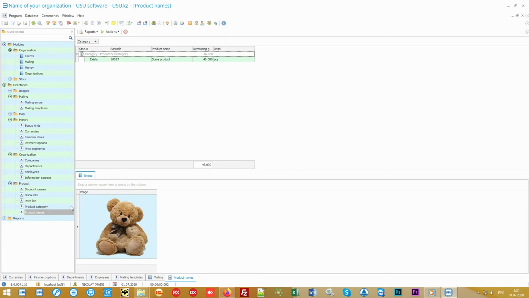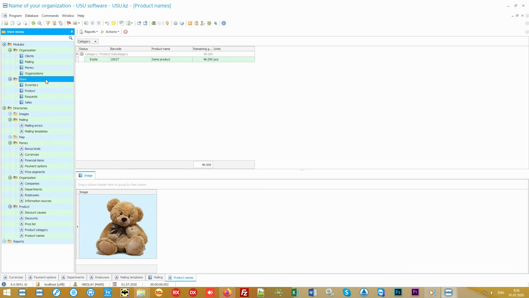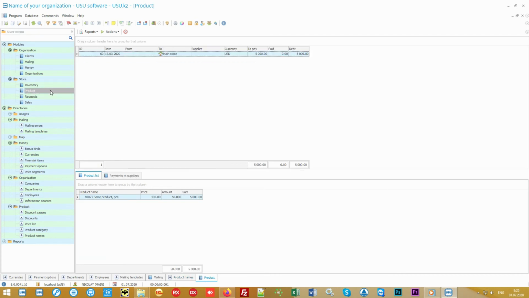Also, for clarity, so that employees are not confused, you can upload an image for each product. Keep in mind that our software provides you with maximum efficiency. Therefore, the import of data from a spreadsheet can be used not only when loading the initial balances, but also after each new arrival. All arrivals are in the Product module. At the top, we see the invoice itself. At the bottom, the list of goods that we received.